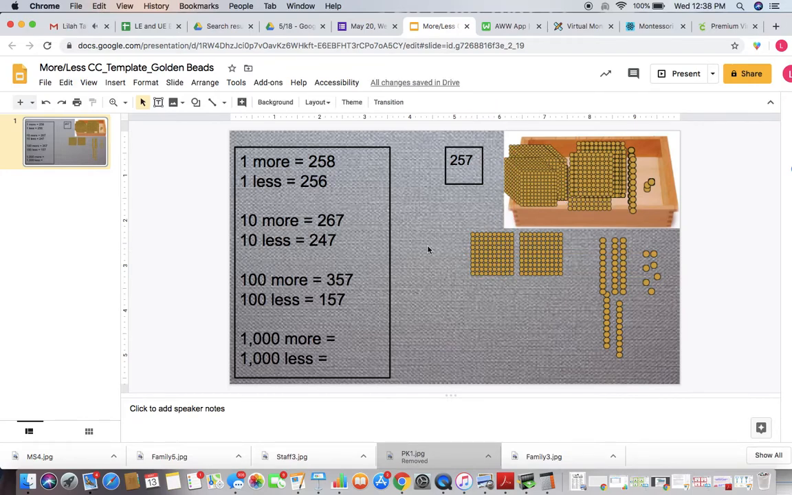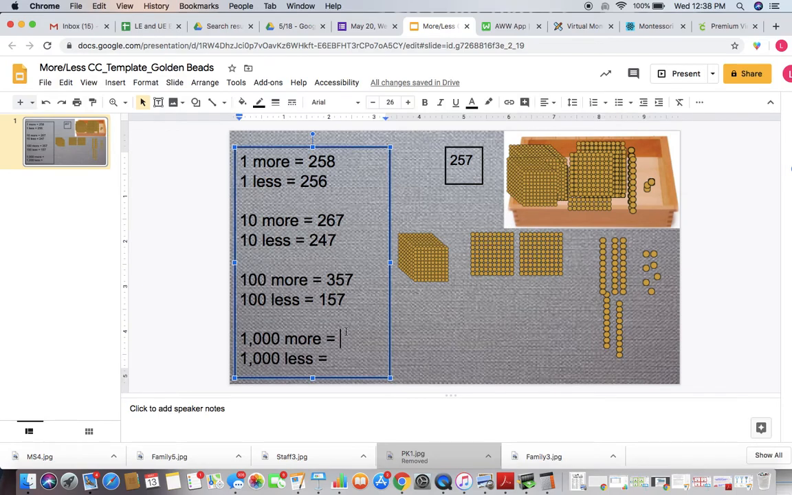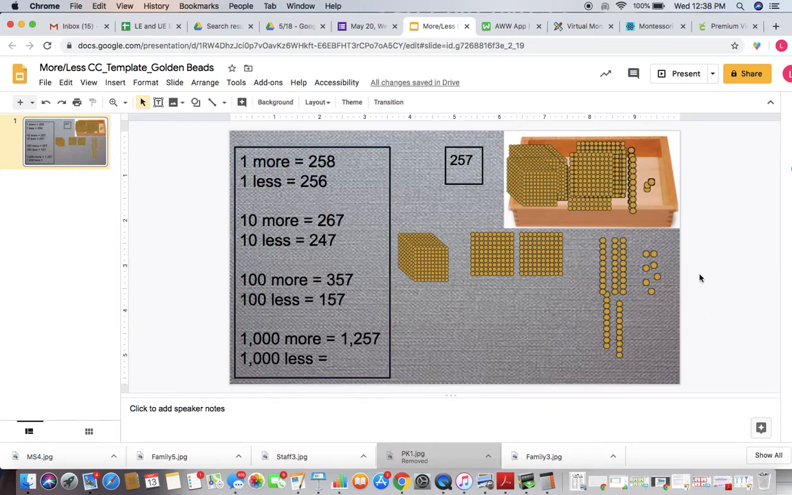What happens if we had 1,000 more? 1,000 more. We would have 1,257. And that is our place value work for the number 257.